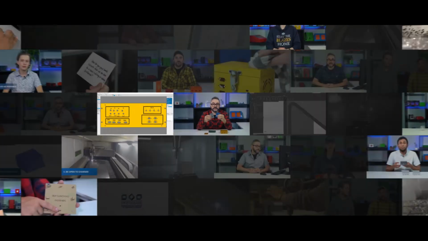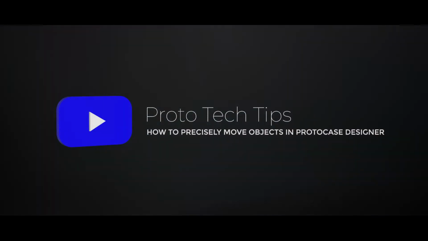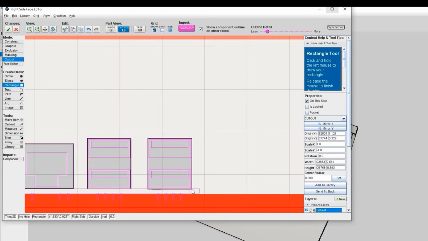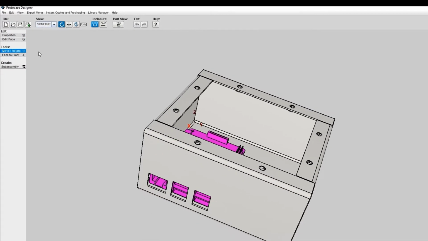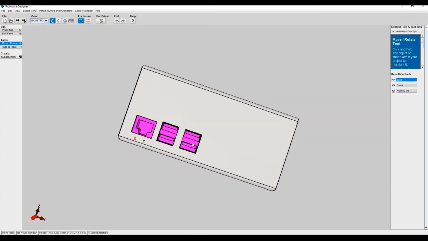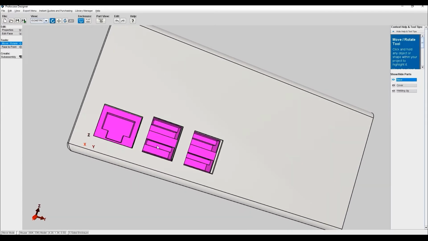Today I'm going to show you different ways to move objects precisely in Protocase Designer. Protocase Designer is our own free CAD software that you can use to design custom enclosures, parts, and panels to your exact specs. We make it super easy to quickly quote and order your design.